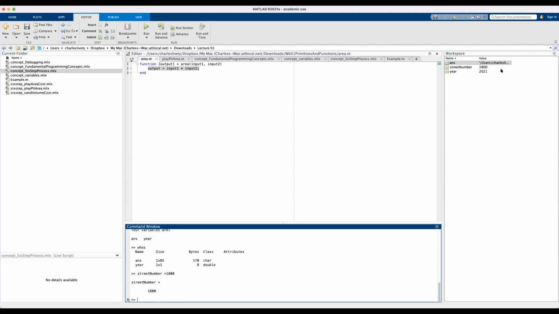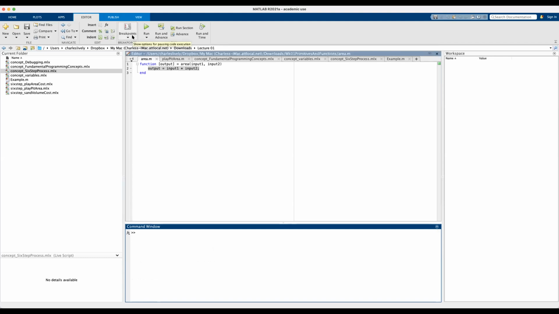Now, if we want to clear our workspace, we can type clear, and all of the variables are now gone from our workspace. Additionally, if we wanted to clear all of the data that is in our command window, if we type CLC, that clears our command window and cleans things up for us. So these are just a number of useful auxiliary functions that are available for us to utilize in Matlab.